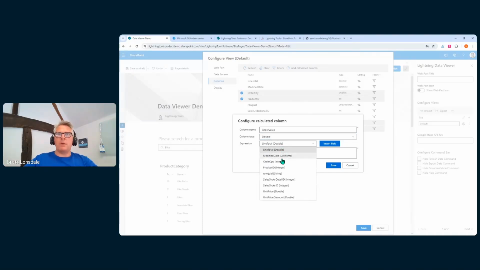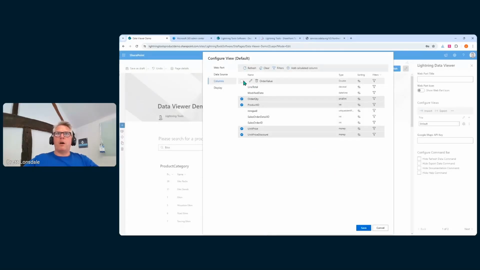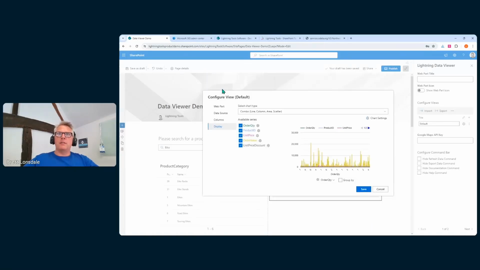And in here, we can now take the order quantity. We could multiply that by the unit price and take away the discount if that's how it's calculated. So we'll go through and add that. And now we've got our new column here called order value that we could also place within our chart as well. So once we've selected the columns, we can go across to the display.